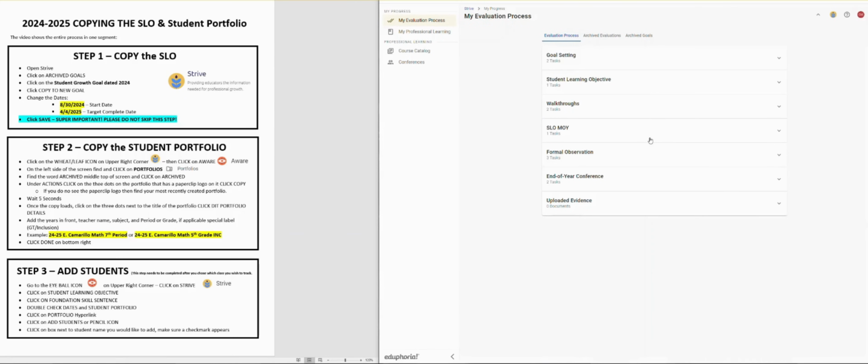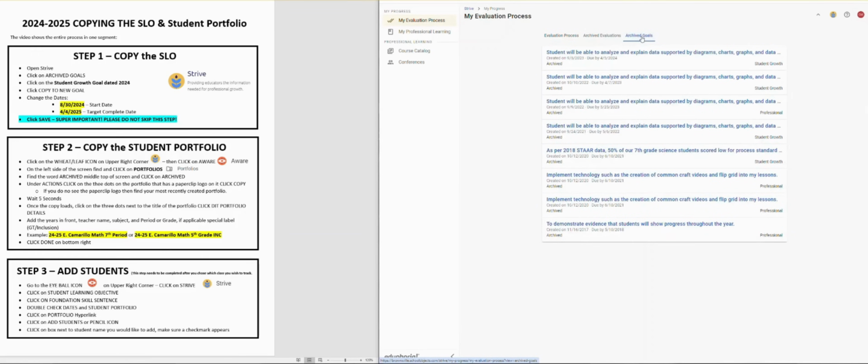Once there, you'll notice the familiar screen. You'll have all of these options to choose from. However, what I would like for you to do is go to the upper middle section and find where it says Archived Goals. That's where we're going to begin. We're going to click there on Archived Goals, and you're going to notice that your previous year's student growth goals and professional goals are listed here.